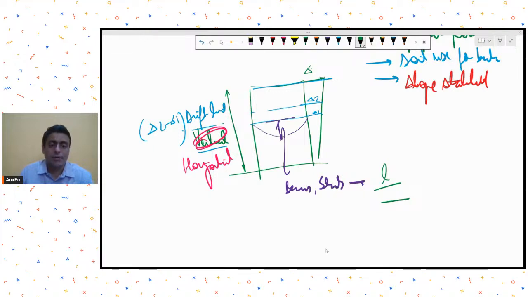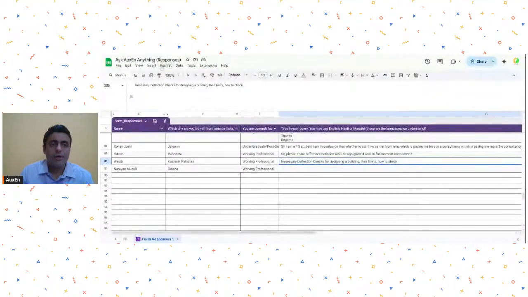For limits, you should go to your respective code that you are using and accordingly decide. Clear? Very good. So I think these were the doubts that we had in the Google form. Now let us see if you have got any doubts over here.